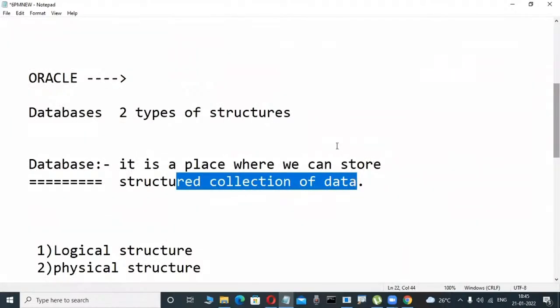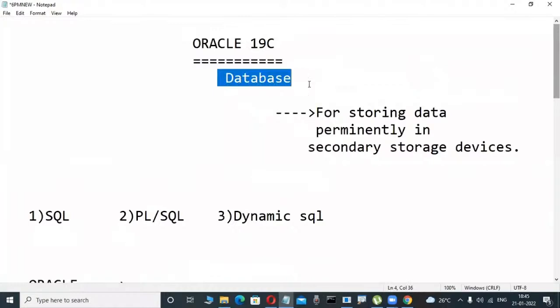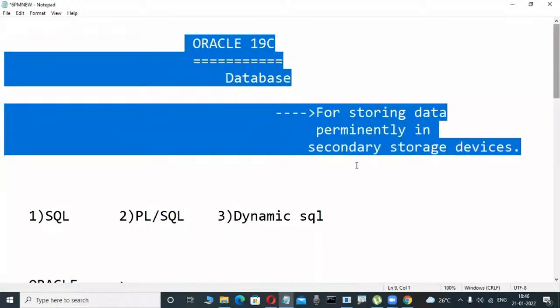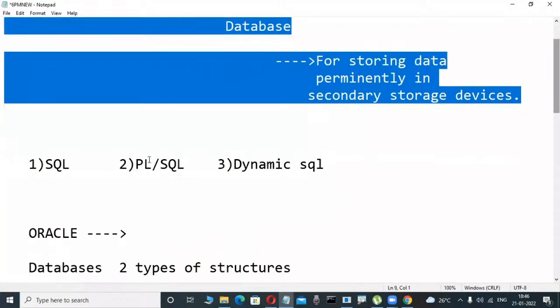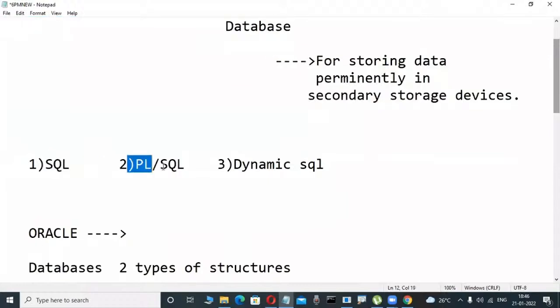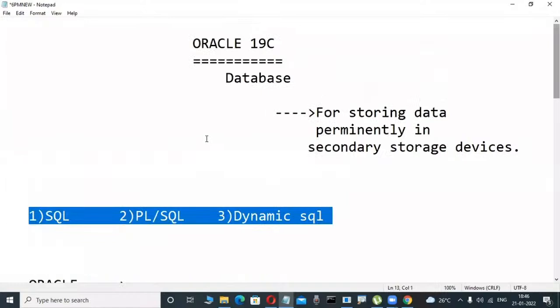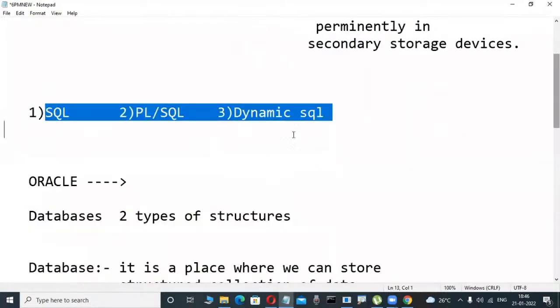There is a logical side we are telling. What does the purpose of databases mean? Not only storing data permanently, but also retrieving and fetching the data in an efficient way from some place. If you want to operate this Oracle software, what do we use? SQL, PL/SQL, and dynamic SQL languages. Anywhere we learn an Oracle course, they tell only these three things.